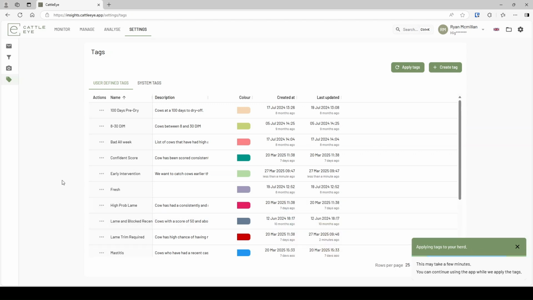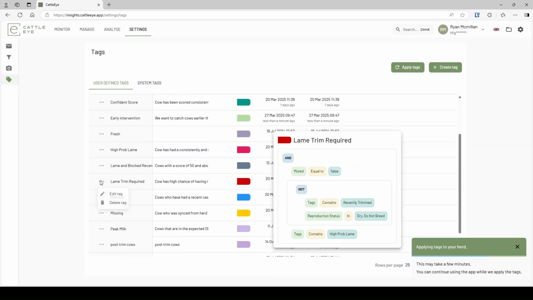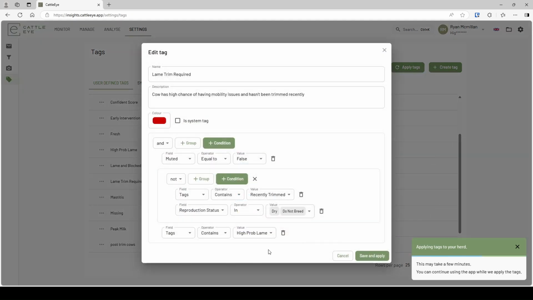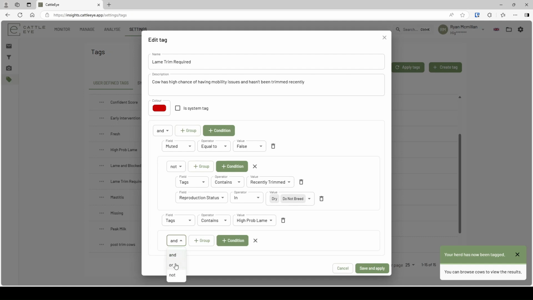And then if you go back to lame trim required, now we're going to take out this one because this is saying all of this must be true. So just to make that a bit clearer, let's add in a new group, and we're going to make this group or. So any of the conditions I add in this or group can be true, but they don't all have to be true, if that makes sense.